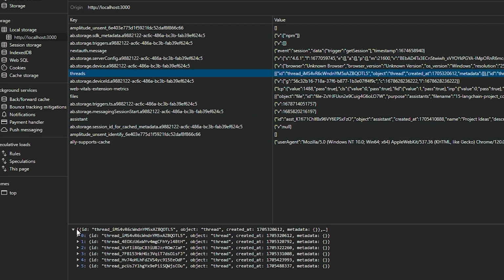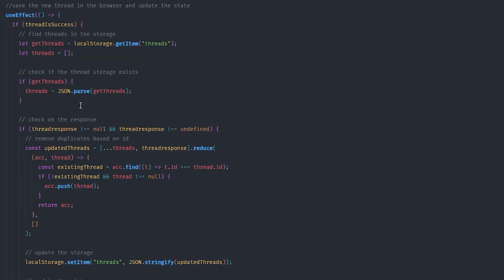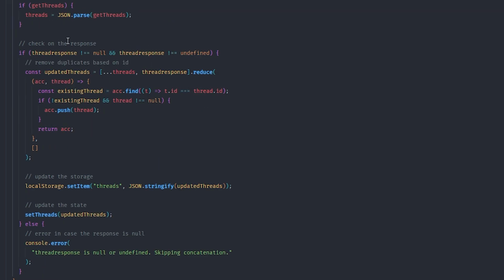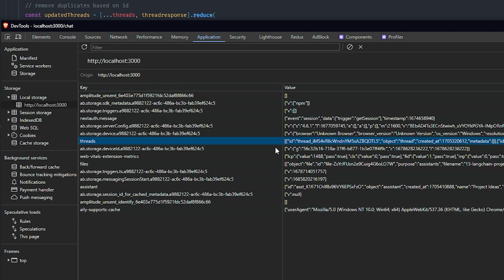Okay, and we parse it, basically turn it from text to JSON, and then we use this new response for the threads and add it to the threads list that we have. But before that, I check the response and make sure there are no duplicates in terms of IDs or null, and I remove them from the list. Then I update the list and set it back to storage right here.